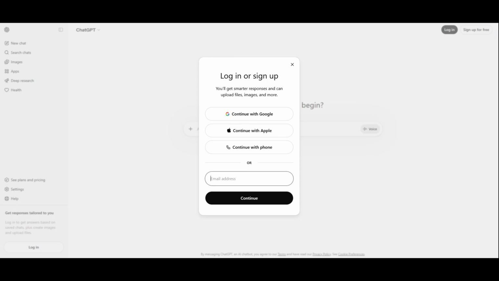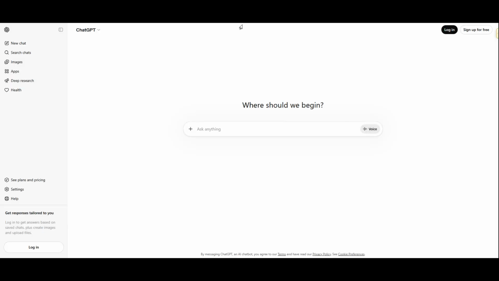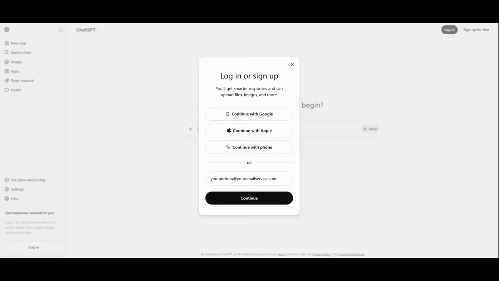If you still get the error, the next thing to check is your email provider. ChatGPT may block certain work, school, or private domain emails, especially if they're tied to custom company domains. So if you're trying to use something like name@yourcompany.com, that could be the reason you're seeing the message. In that case, go back to the sign-up page and try using a personal email from a major provider like Gmail or Outlook. These are more likely to be accepted and can help you get past the error quickly.